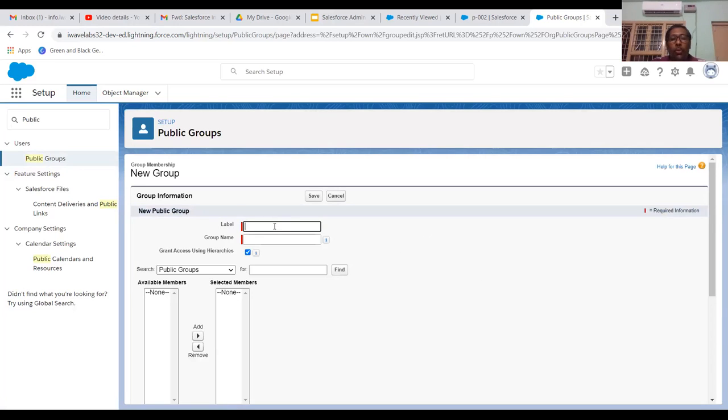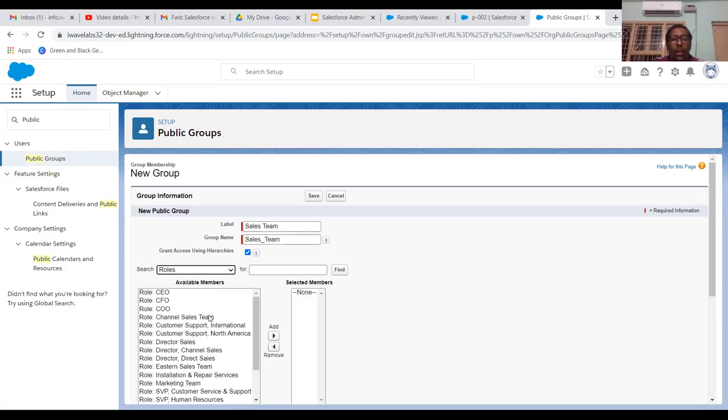When I click on the new button, it's going to ask you to give the label. Now I'm going to give sales team. You have to give some relevant name. The name of the group is going to be sales team, and grant access using hierarchy should be enabled. As of now, there is no public group. When you go with the roles and hierarchy, the group can be individual also.